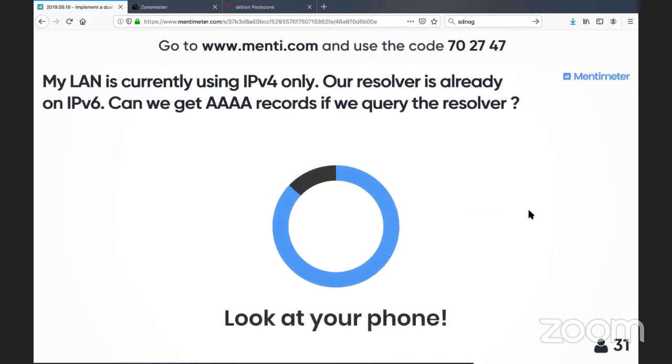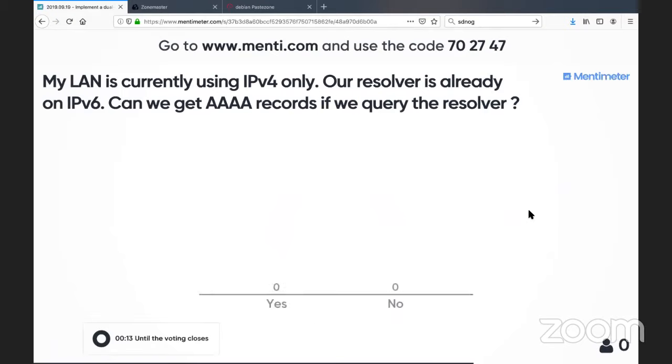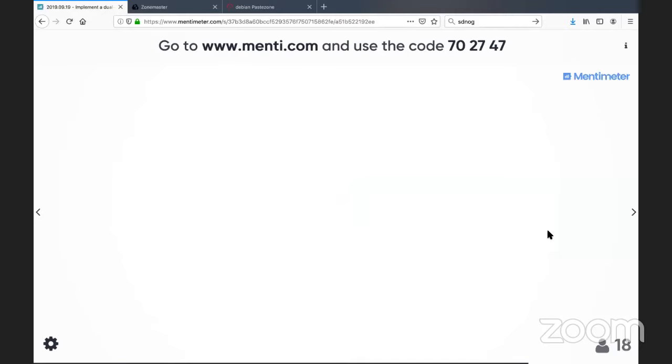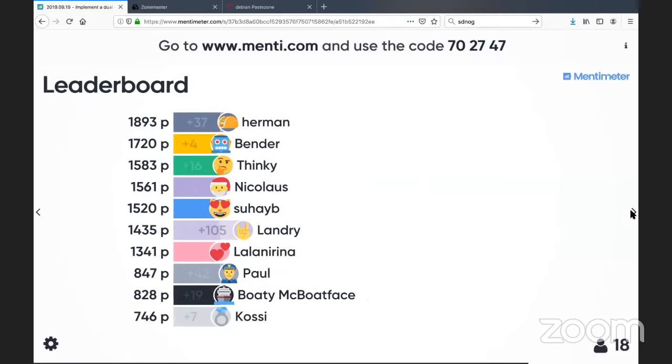Get ready. My line is currently using IPv4 only. Our resolver is already on IPv6. Can we get quad A records if we query the resolver? Yes or no? Are we able to query our resolver and get quad A records related to IPv6? Yes, you are right.